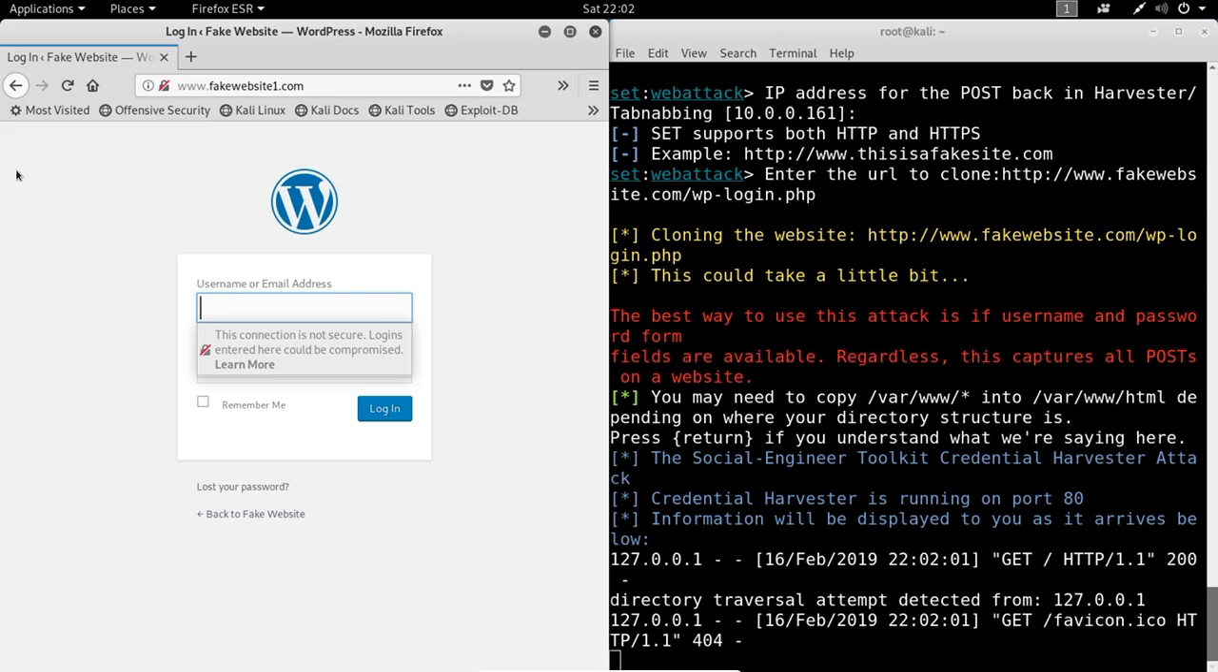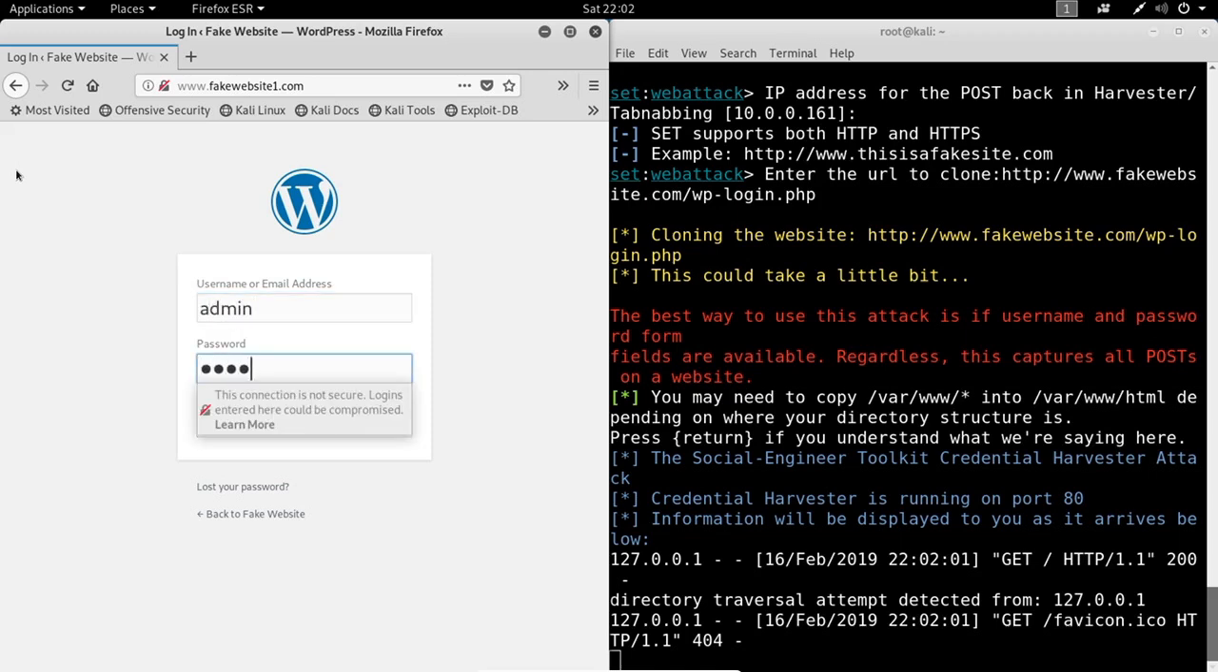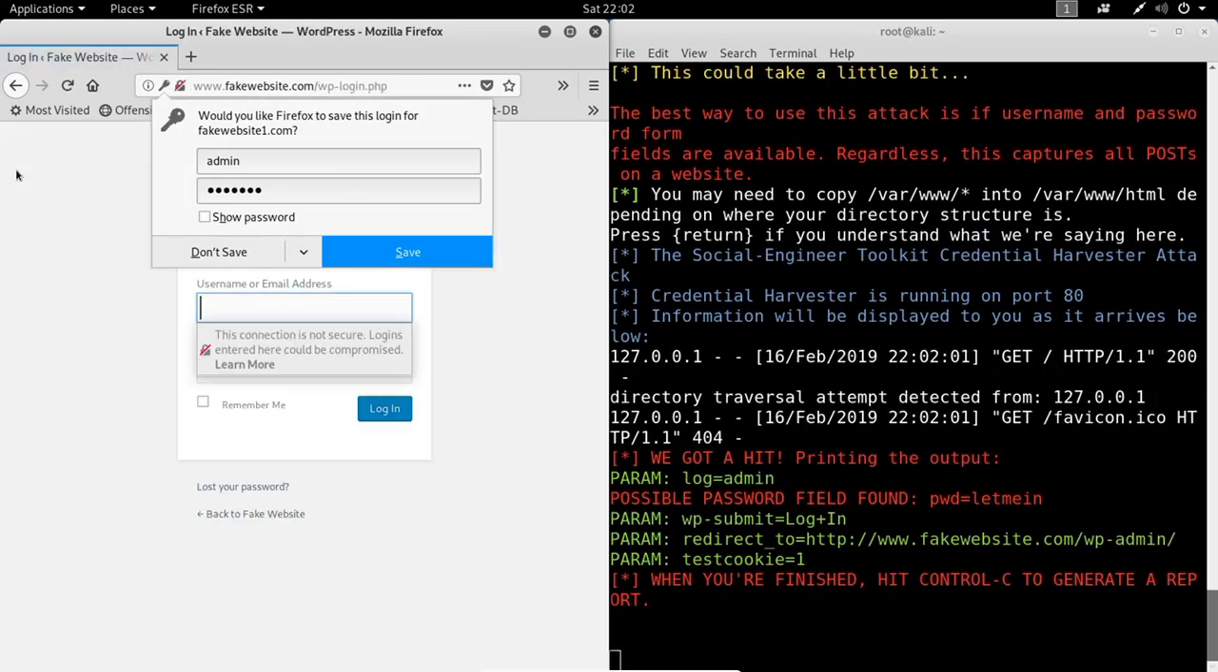Now let's see what happens if I put in some user credentials. I'll type in admin for the user and let me in for the password. Press Enter to log in. And there we go. In the terminal, you can see some information from the tool. Note that the tool tries to guess what information is important. This time, it correctly identified the password field, but didn't find a username field.